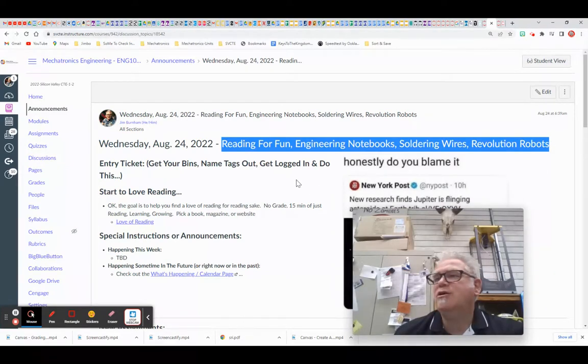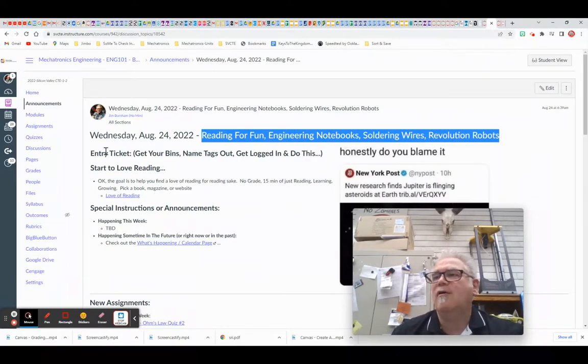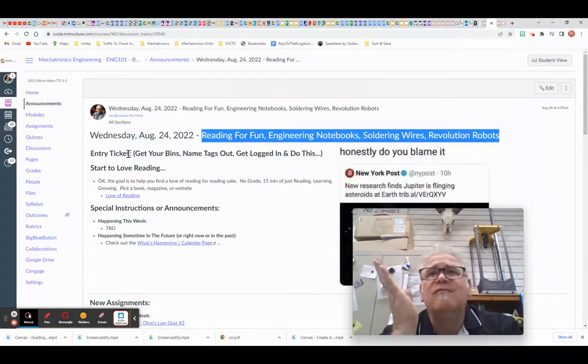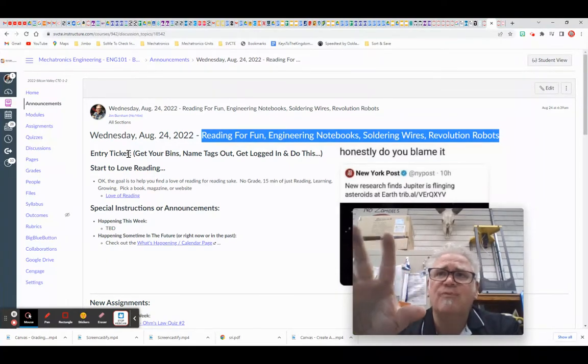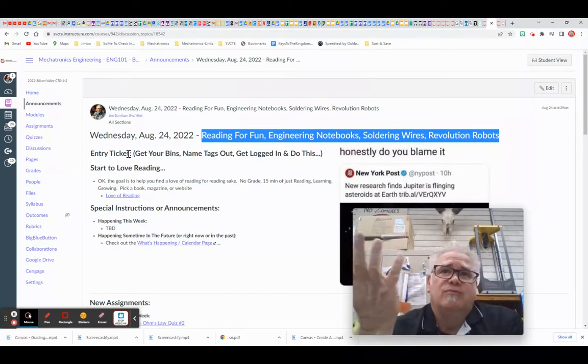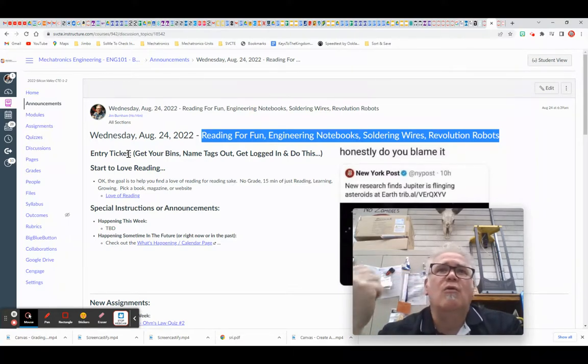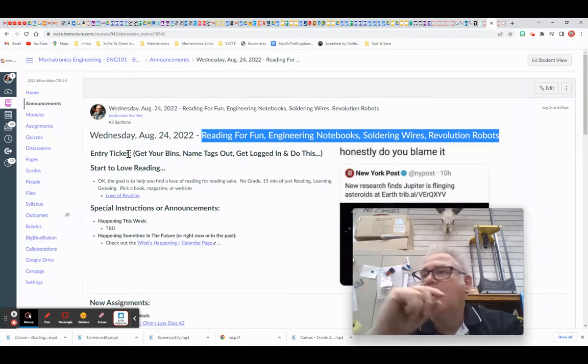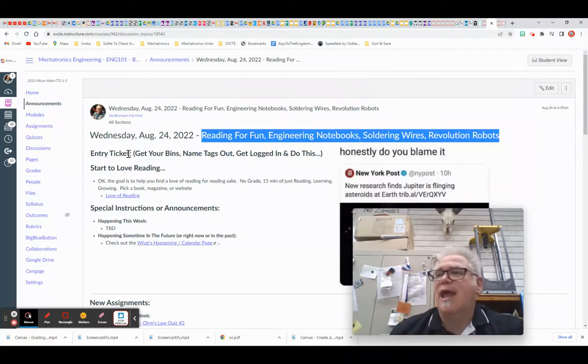But what I do is I have a section here where I've got the entry ticket. This is just what I want them to do the first 5, 10, 15, maybe 20 minutes of class. Sometimes it's just 5 minutes. I want them doing something while I get set up, or I actually want them to do an assignment. Sometimes I'll have a quiz here. A lot of times I'll have a read this article and then write something about it, or watch this video and write something about it, or whatever.